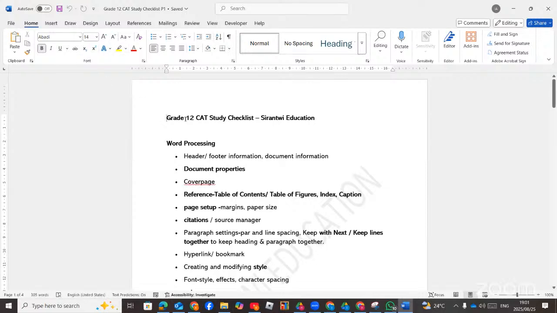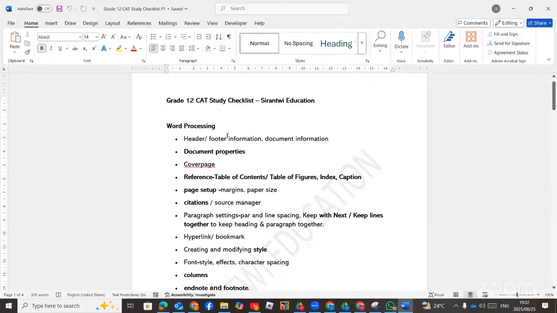First of all, I will start with Microsoft Word, that's word processing. The first one will be header and then the footer information. That could be page number or it could be the document title. It could also be file path or it could be the date and time, any other information that we can add in the header and footer section. It can also be an image that can be inserted there as a link.